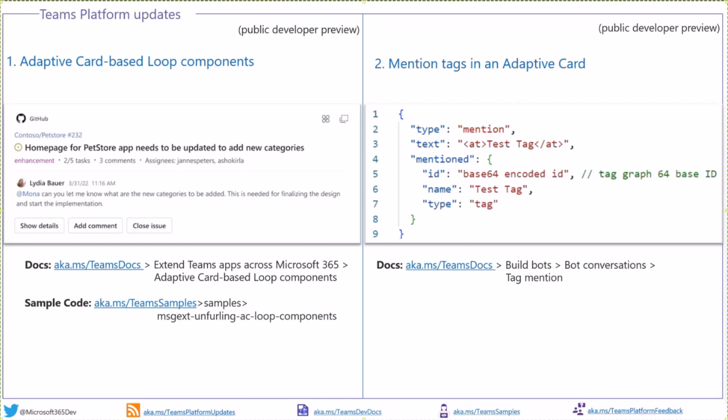If you have any feedback or suggestions, please post them at aka.ms/Teams platform feedback. The link is available in the footer. You could also configure an RSS feed to get the regular platform updates. Back to you, Vesa.